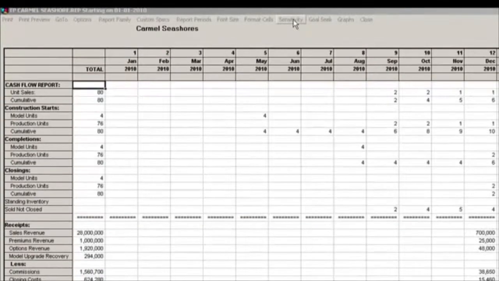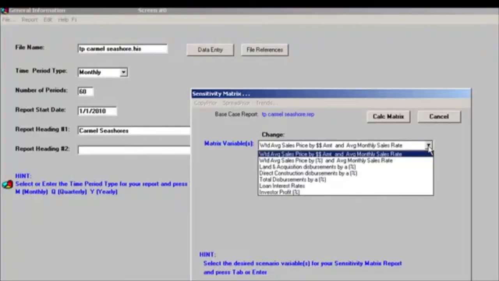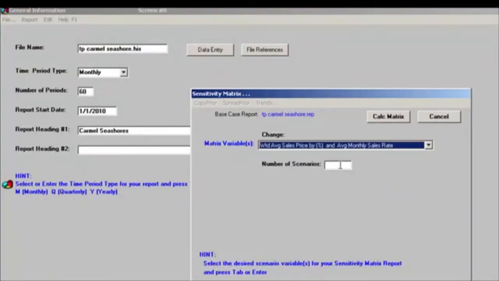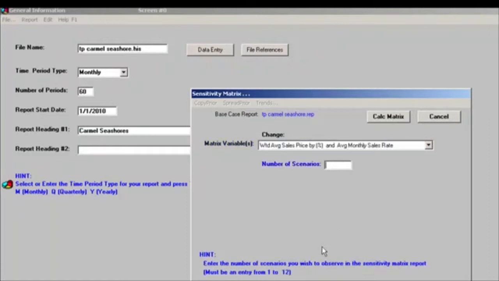Sensitivity analysis is a vital aspect of any project to quickly display the impact of changes given various major variables on the profitability of the project. In this example, let's look at the impact of the project based upon changes in home sales prices and absorption or sales. You can execute up to 12 scenarios at one time.